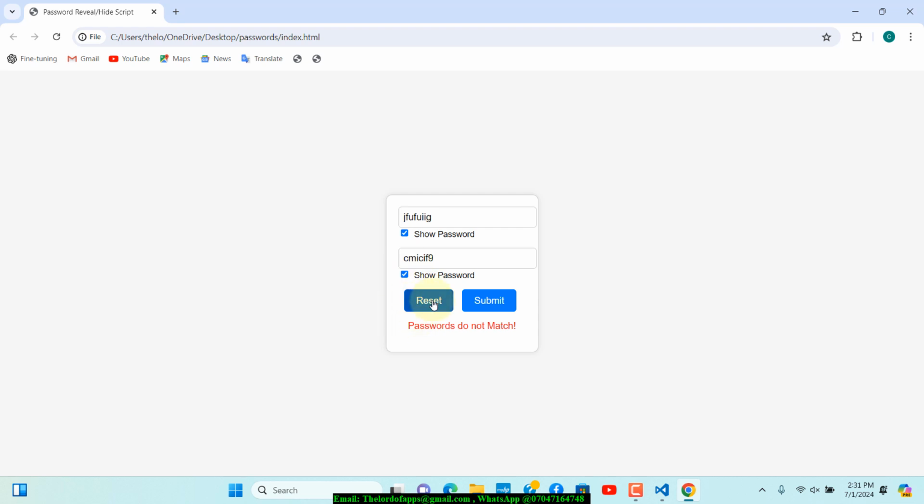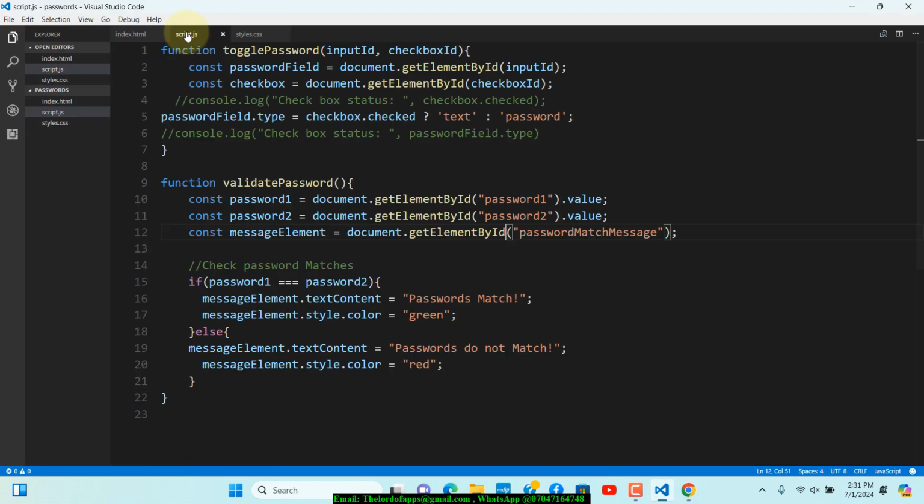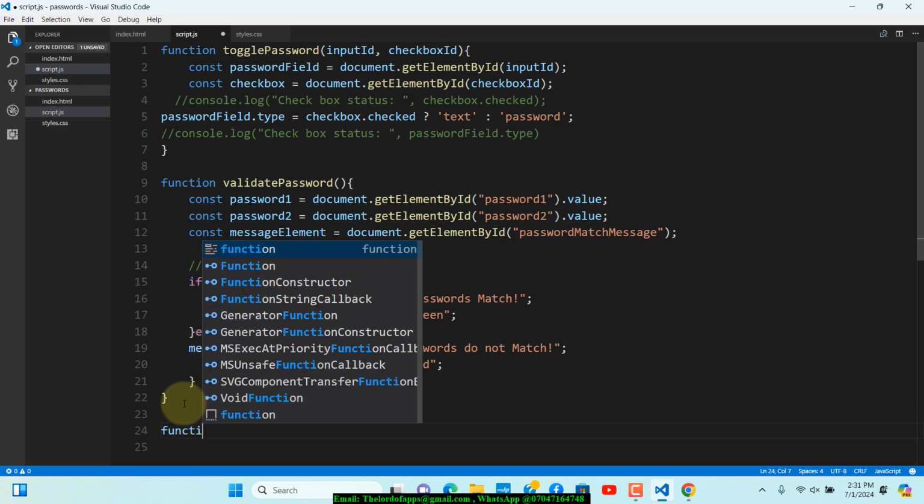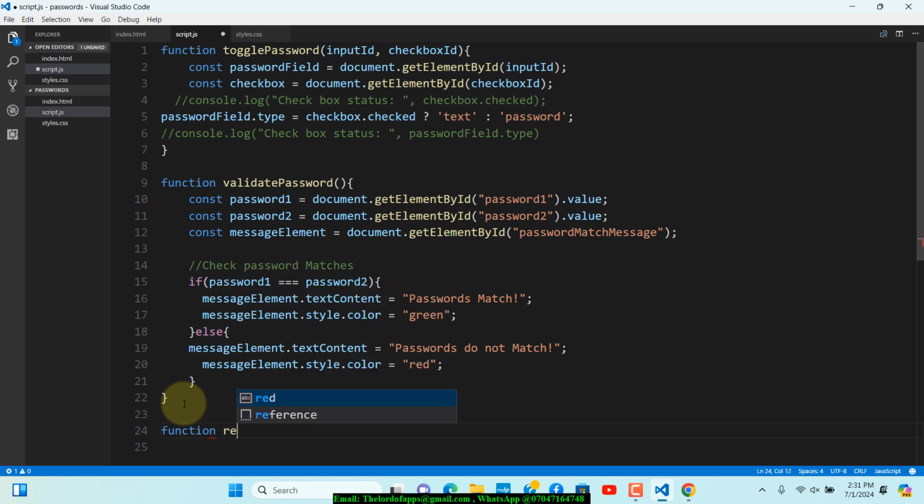Okay, this reset, so that once we click on it, as I'm clicking on it right now, nothing is actually happening. I want to be able to click on it and then it will clear everything that we have here. So to do that, if we go back to our script right here, we want to do that maybe down here, and let me just create a function that I'm going to call reset form.